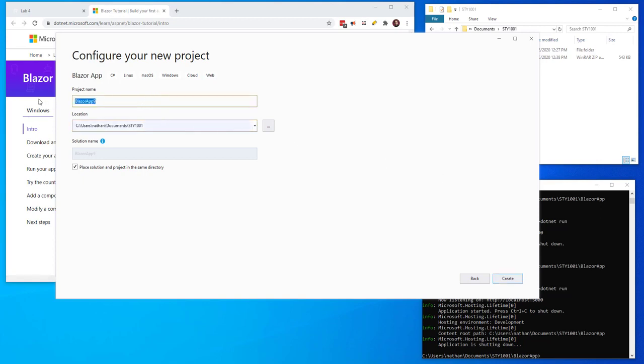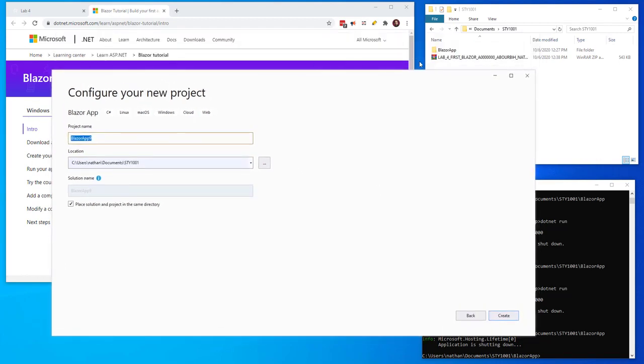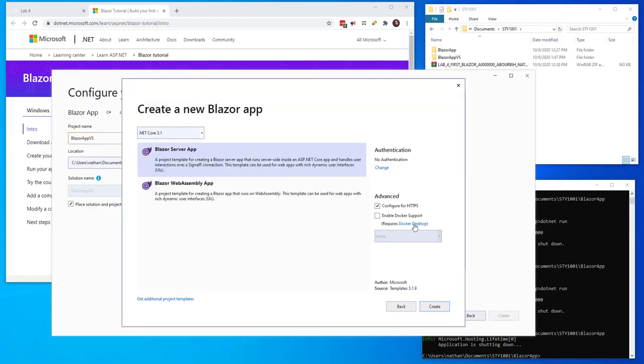And we'll give it a name. So the last one we called just Blazor app. So here we'll call this Blazor app VS for Visual Studio. And just to keep it simple, I'll put spaces. So Blazor app VS. Again, we're doing the exact same thing. We're just doing it a different way. And press create. And I'm going to choose Blazor server.